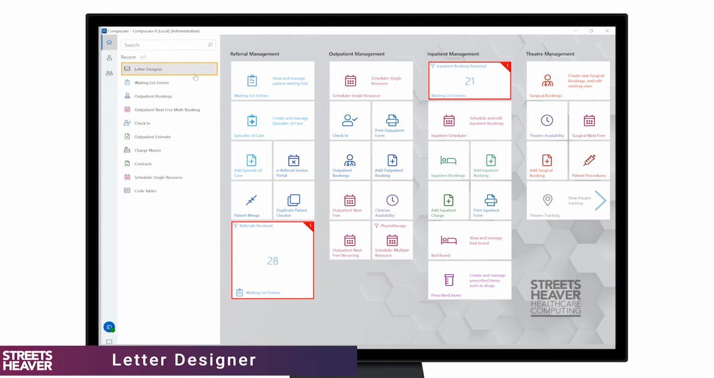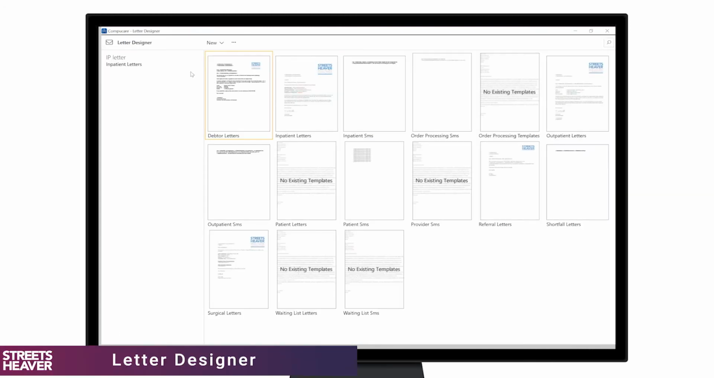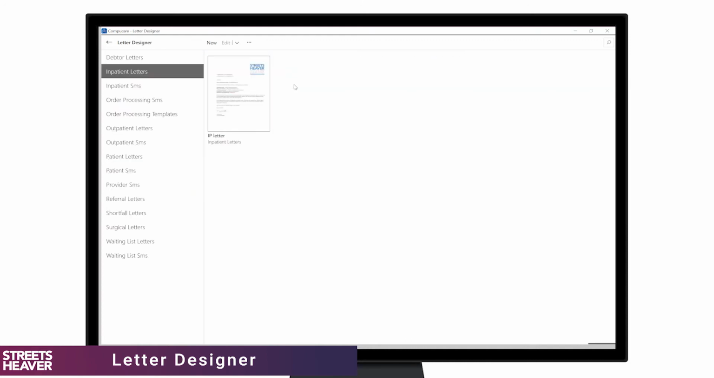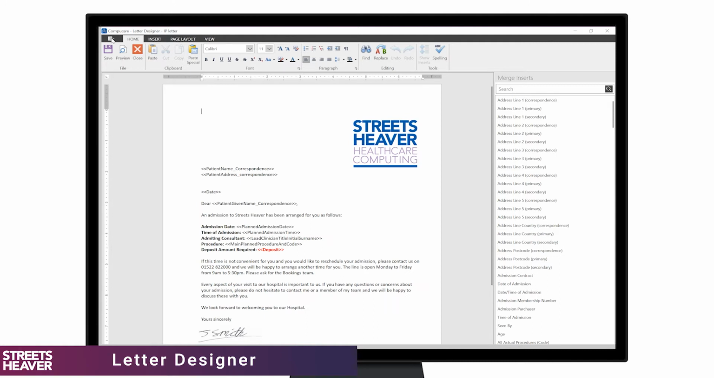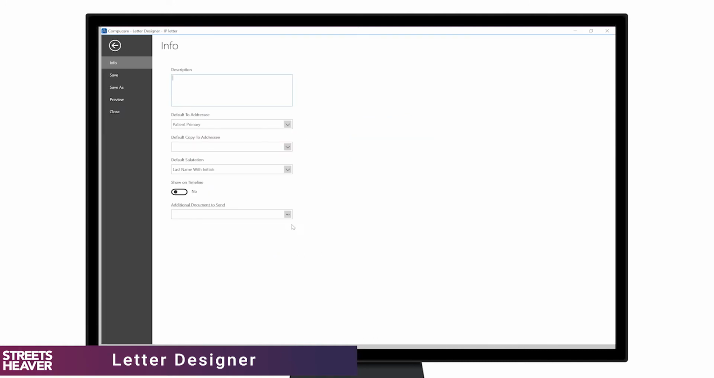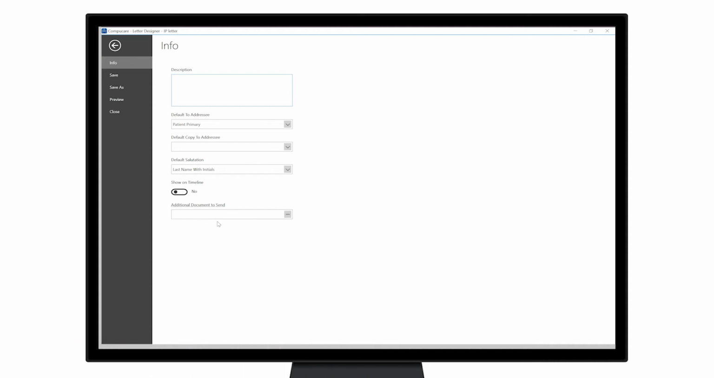Letter Designer. A new enhancement that has been introduced is the ability when sending letters through Compucare, you are now able to add additional documentation. To add the additional documentation to the letter template, simply go to the Letter Designer app and select the required letter. In the Info menu, select the document you wish to accompany the letter. The supporting documentation will appear as an additional attachment. In the Correspondence app, there is now a new column called Additional Document. If you choose to resend this correspondence, both the letter and attachment will be sent.